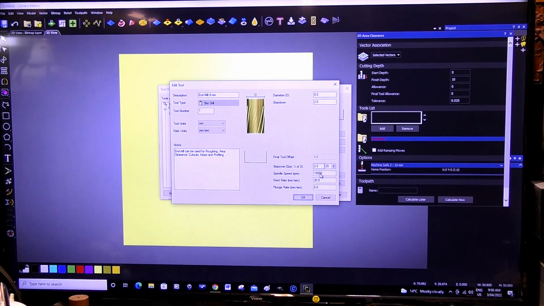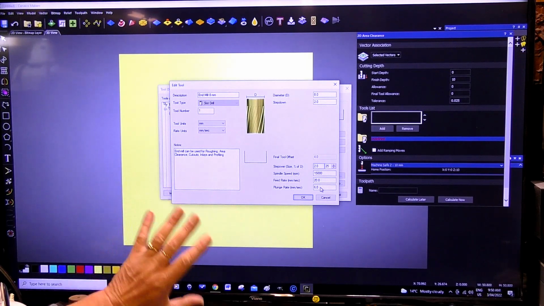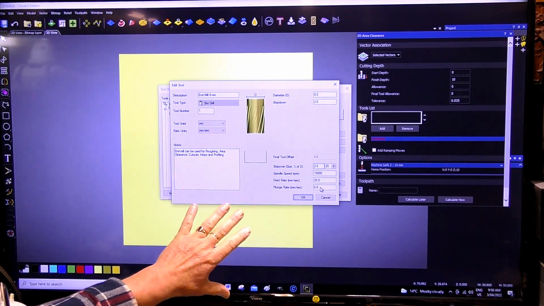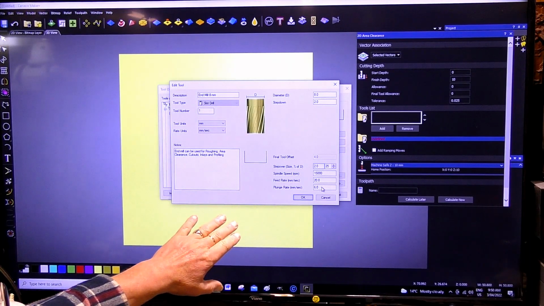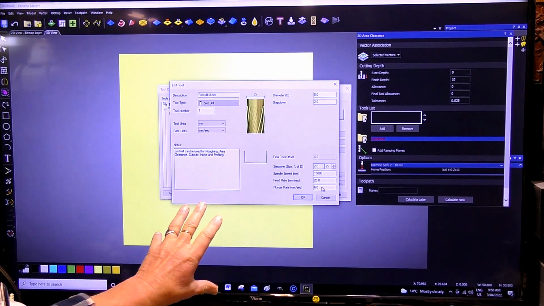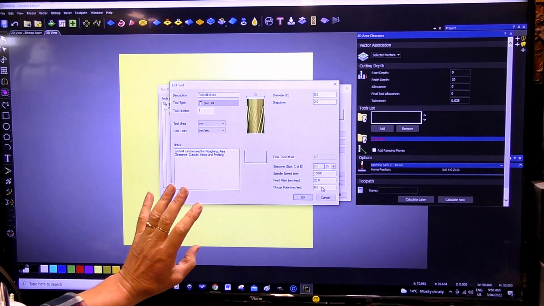RPM 15,000, it's about right. It can be 15, 16, 17, or even 18,000, depending on the material that you're actually going into. Feed rate, 20 millimeters a second, that's okay. Plunge rate, 6 millimeter. So that's okay, but I normally use a ramp anyway. But you can fill that in. You can actually fill these figures in to suit the material that you're actually going to machine at the time.